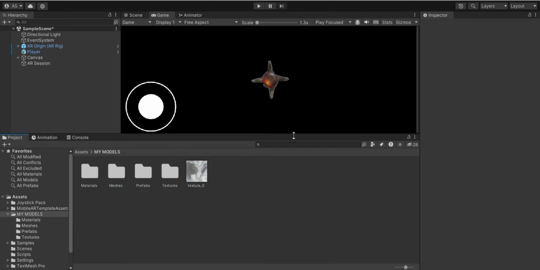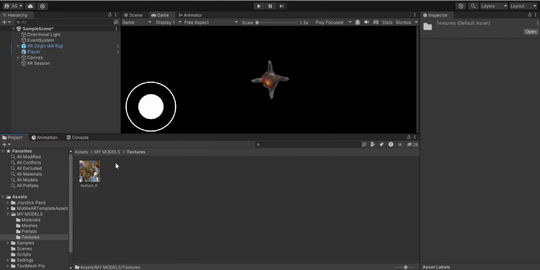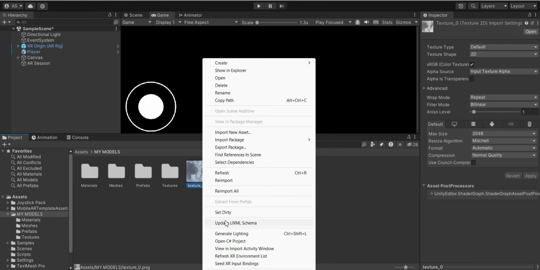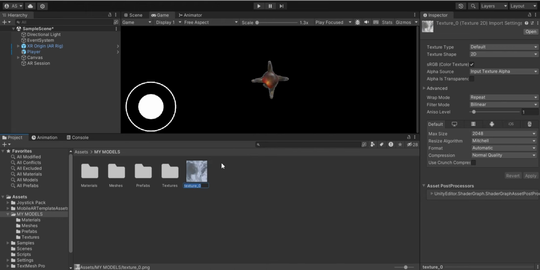Okay, as I can see, both of the textures have the same name, so let's change the name of the asteroid's texture. I'm gonna call this asteroid texture, and I'm gonna add this to textures. Let's go to the scene.